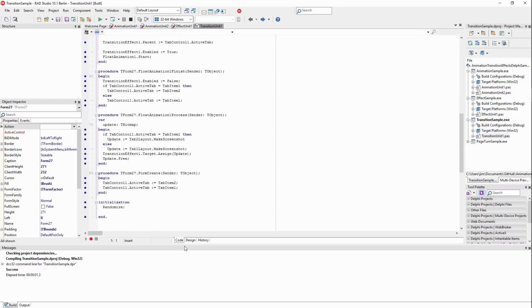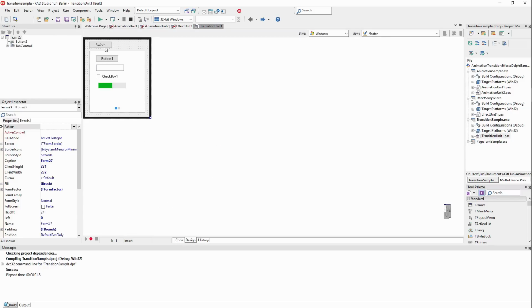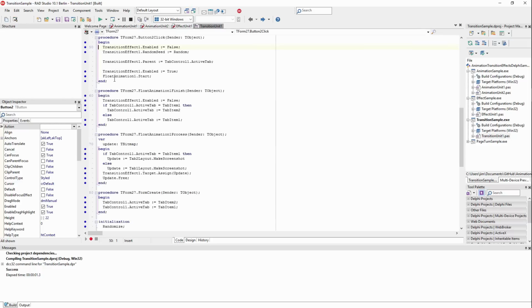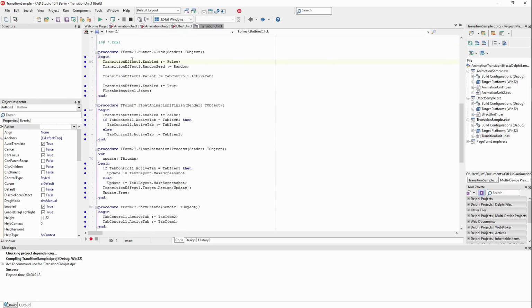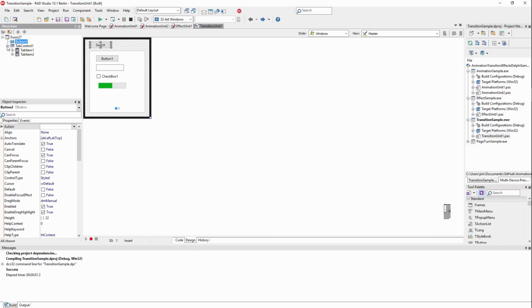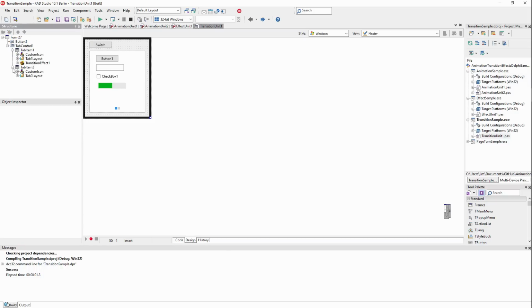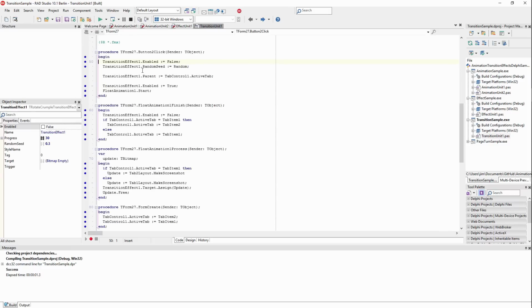There's a little bit more code here on this one. So on the switch button, the transition effect is on the tab control. Tab item has a transition effect. See that? And the transition effect is the rotate crumble transition effect. And we enable it. Now, I set the random seed, which is what's used to determine how the transition takes effect. And I changed the parent.